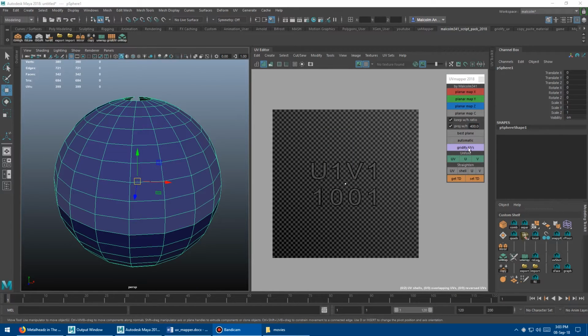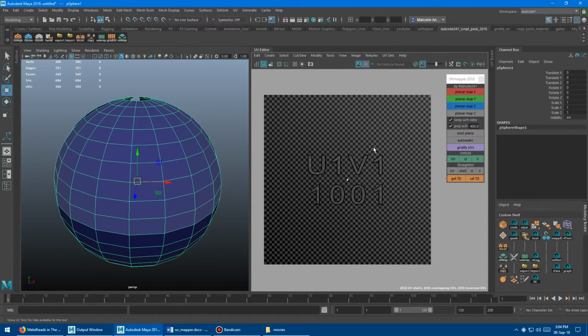Okay, and next up, I put the Gridify UV script. I built it right into this script because I use the Gridify UVs tool so much.